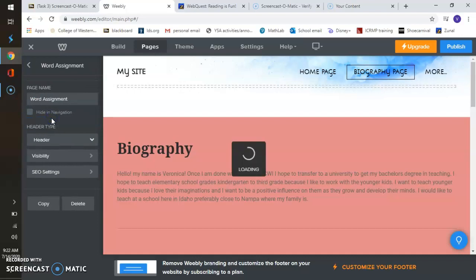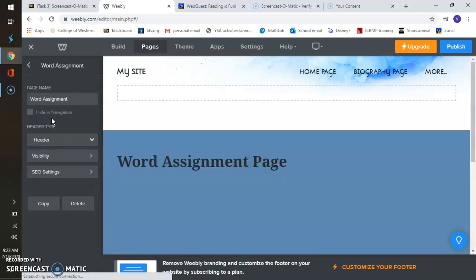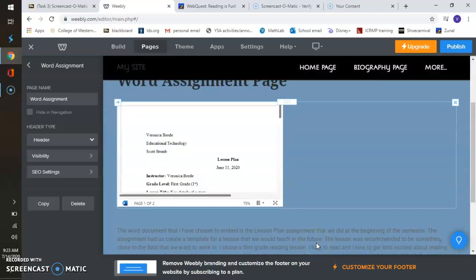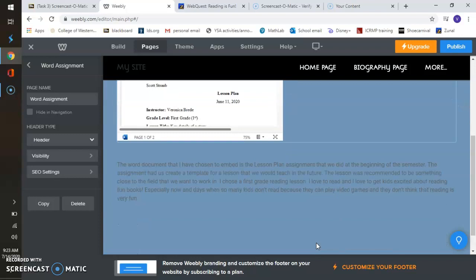And then I have my Word assignment page where I've embedded the lesson plan assignment that we did at the beginning of the semester. It's just the template for a lesson that I would teach in the first grade, and it's a reading lesson, so it has the key details of a story on it.